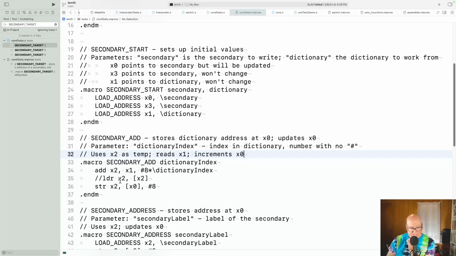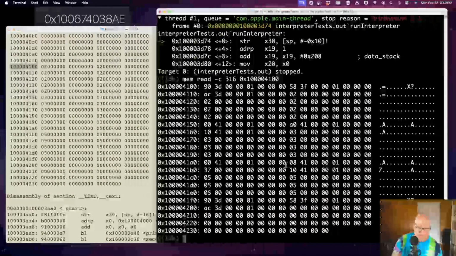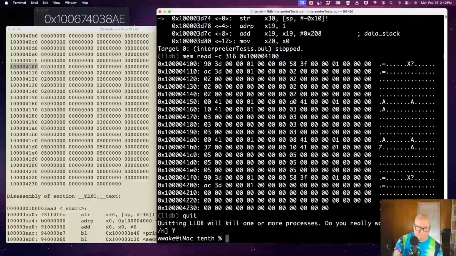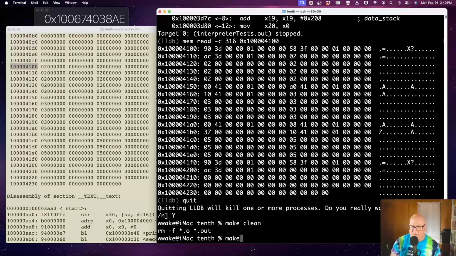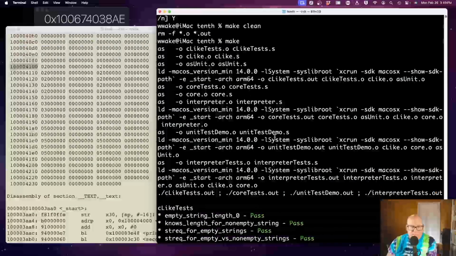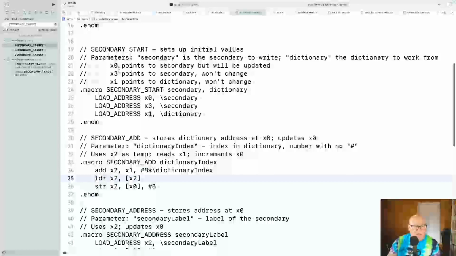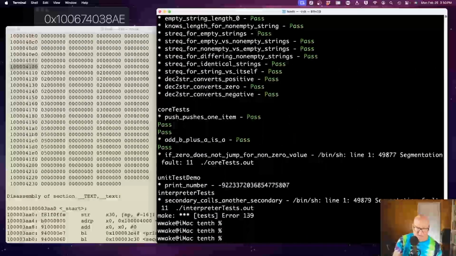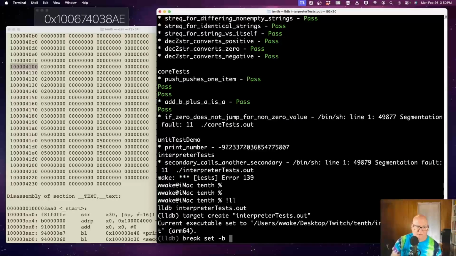I think we do want to do this though. We want to take that slot, read its contents, which is a code pointer, and store the code pointer in our secondary. I'm not 100% convinced we've got the dependency on the macro and stuff right. So that's why I'm making again. All right, but it didn't pass, so that's a bad sign. All right. Break set minus B.